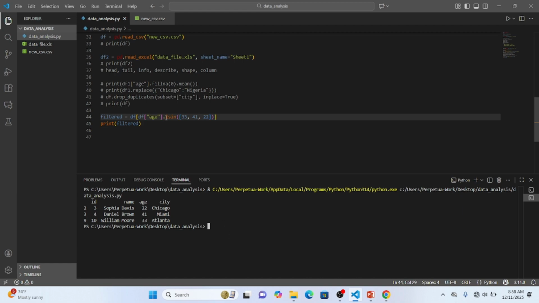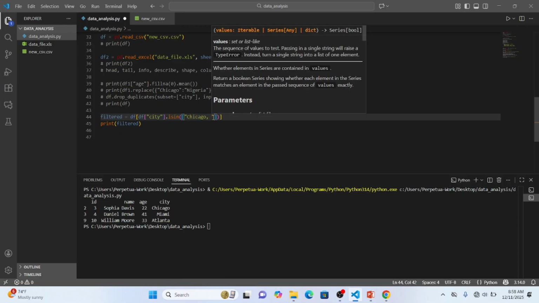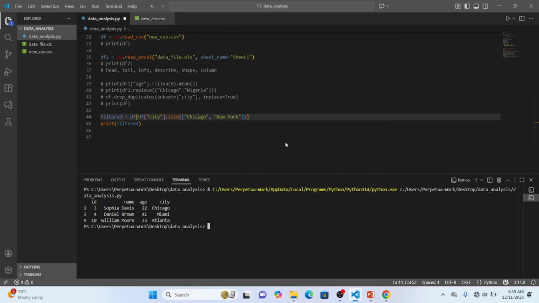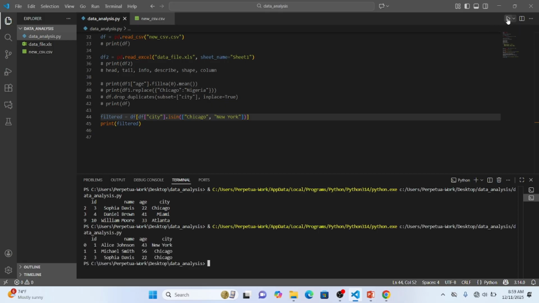We can say that we want the city where their values are. We can pass in a list of strings. So we can say we want Chicago, and we also want New York. Okay, so if we run this, we have that.